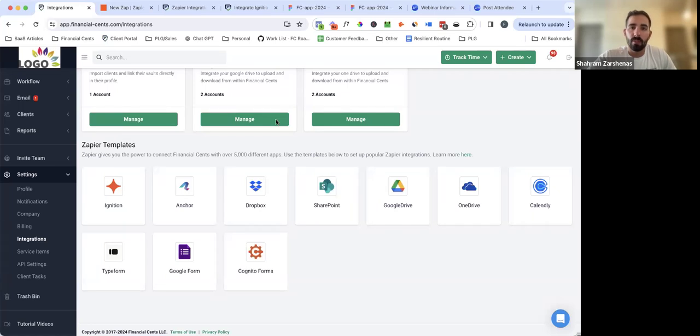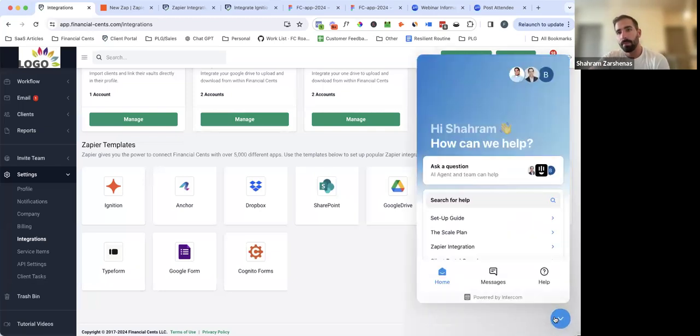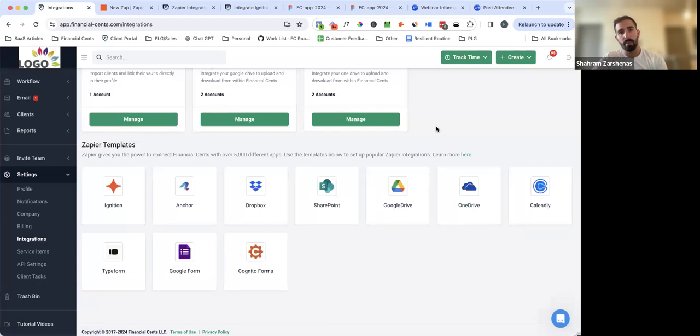Tip, if anyone else uses Taxome, use the Ignition integration template to add the clients to FC. That's a good tip, Shannon. Thank you. So if you want to get in the beta, Chris, I would just go to chat support, reach out to chat support and say, hey, you heard that you can beta test Google Drive, OneDrive, and they'll be able to help you with that.